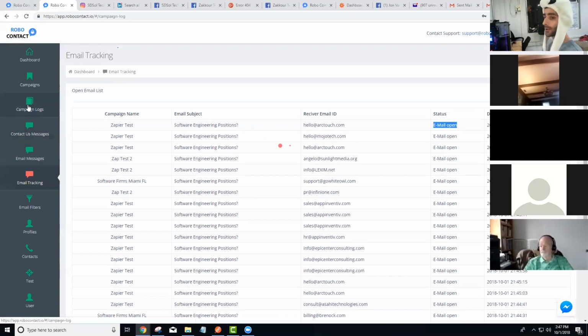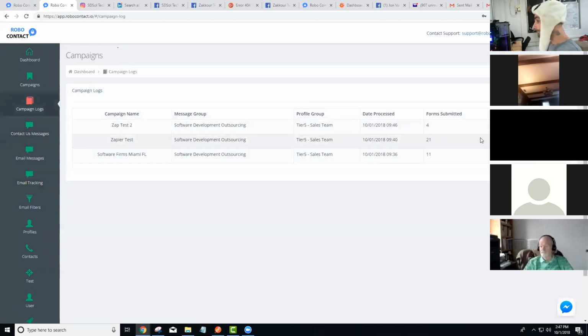You will be able to go in and look at your campaign logs, and you'll be able to see for each campaign that you've run how many people were contacted through a contact us form, and how many people actually got emailed.